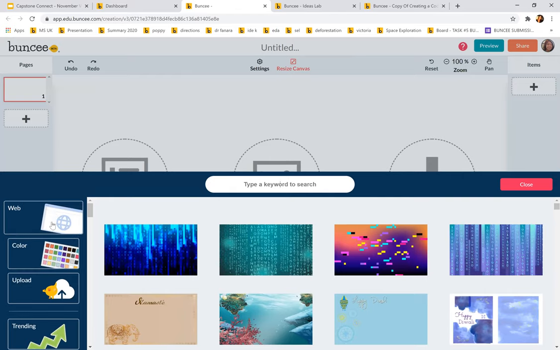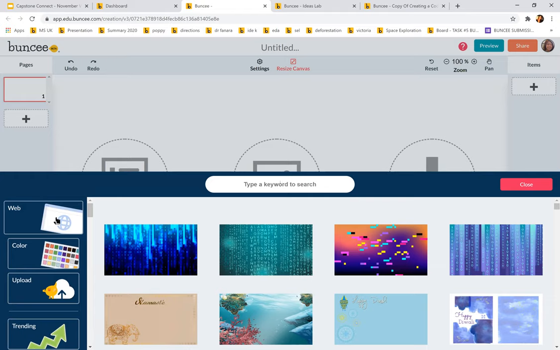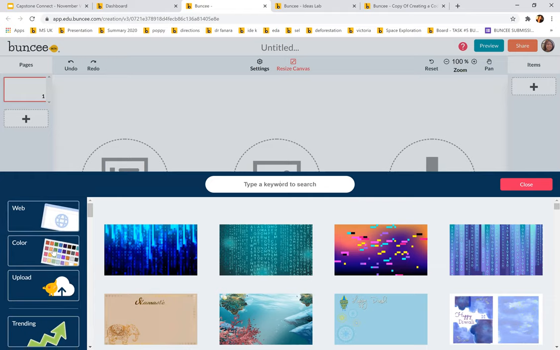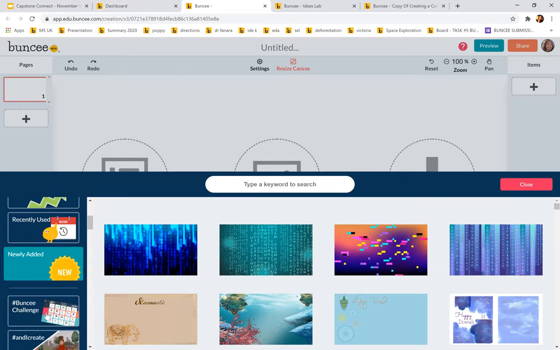But just some things to note before we select any of these backgrounds: on the left-hand side, you'll see so many different options to search for more backgrounds on Buncee. You'll be able to search the web. Again, like I mentioned earlier, they are Creative Commons licensed, so it's safe for your students to search the web from Buncee. You can change the colors, you can upload.